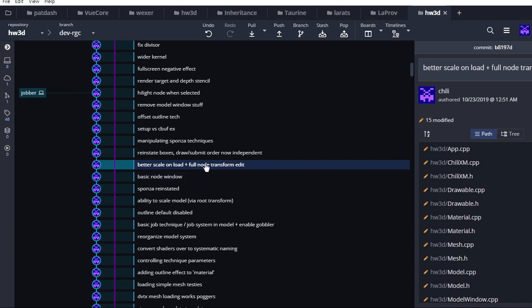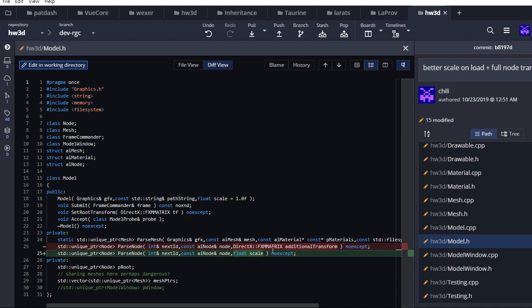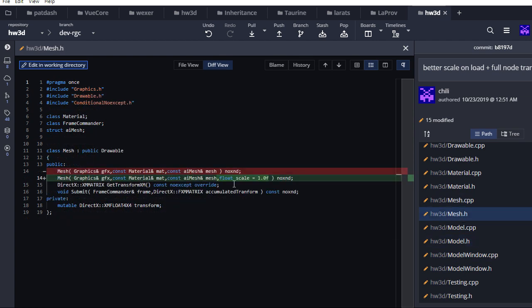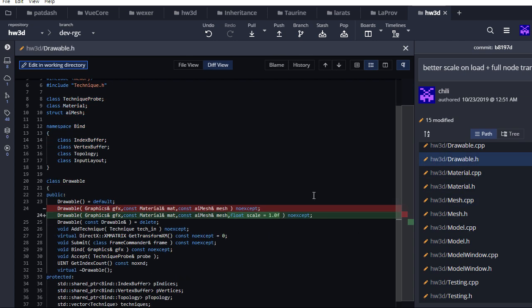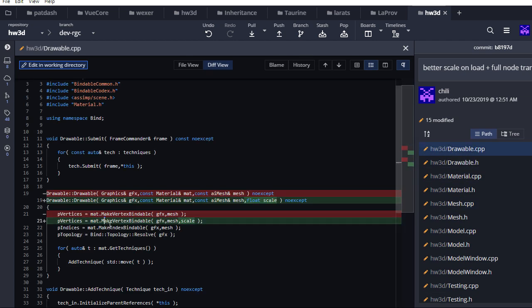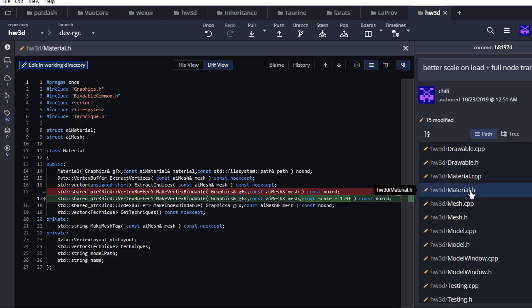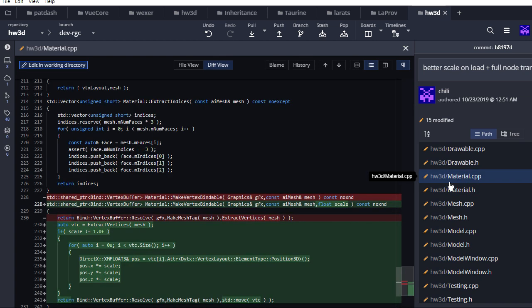And we're also doing full node transform edit. So instead of taking a matrix, parse node just takes a scale now. So we look at mesh. Yeah, it takes in a scale now. And that scale is passed on to the drawable constructor. Drawable takes a scale, and now when you load that vertex bindable, it is going to take in a scale. So if we go into material, yeah, we see it takes in a scale here.